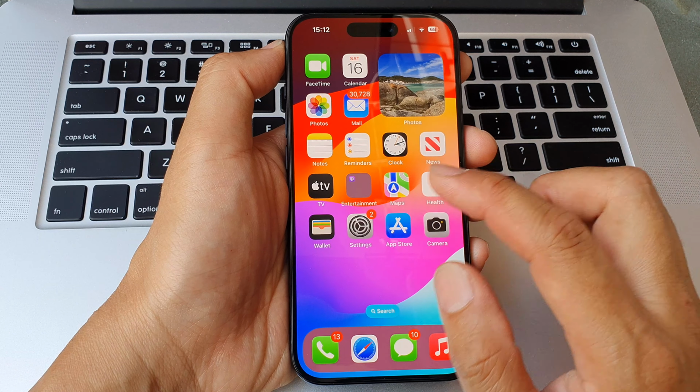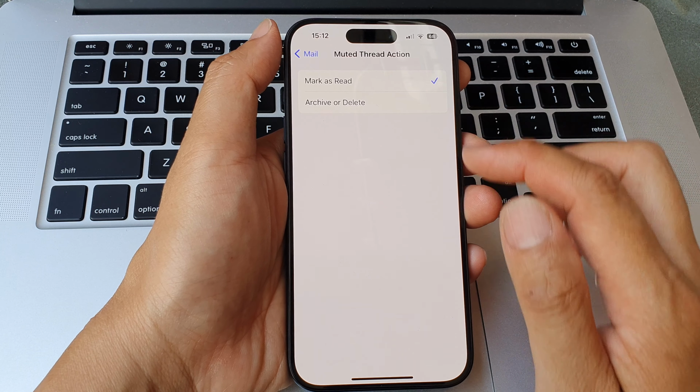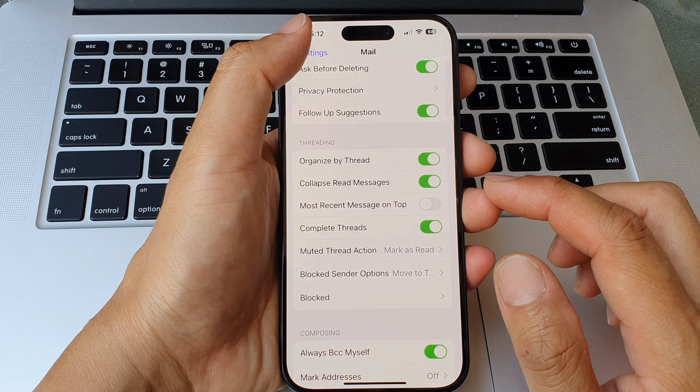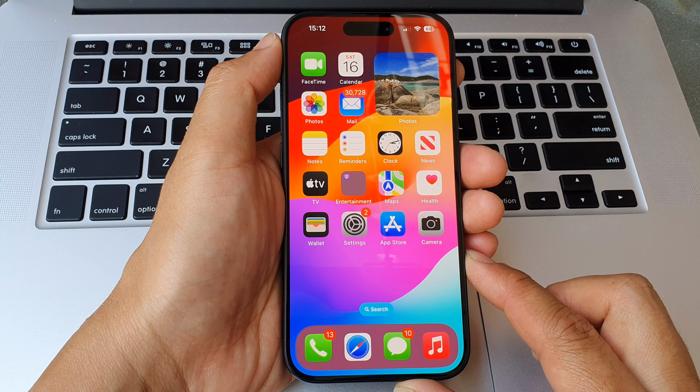Now you can choose between archive or delete or mark as read. Select one of the options, then tap on the back key to go back to your settings or swipe up to return back to the home screen.